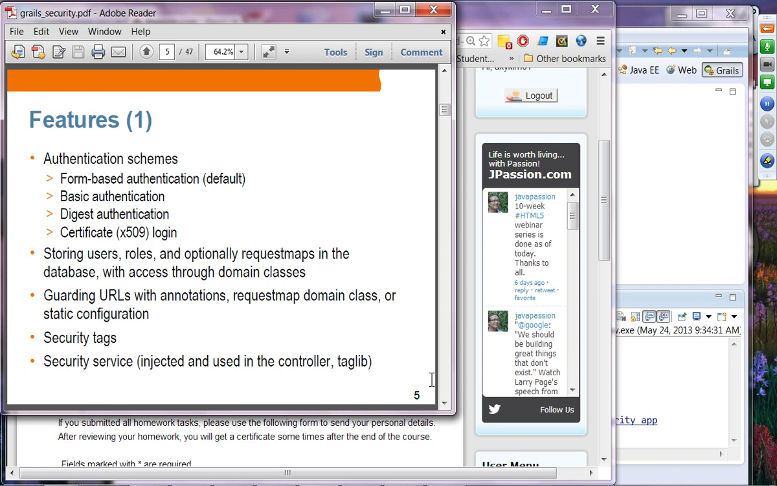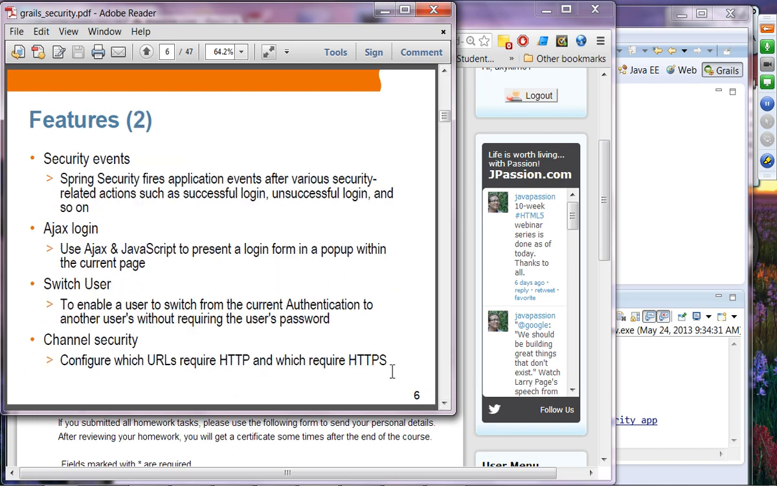Security tags, as I said before, you can have some security tags in your GSP file. And security service, you can inject a security service object. It's called the Spring Security Service object. It's actually a genuine service object, so you can inject it and you can use it. So we'll see examples of this. Security events. So you can have callbacks on some security events, for example, successful logon, unsuccessful logon, and things like that. So if you want to build up some audit kind of features in your application, you can certainly use security events.